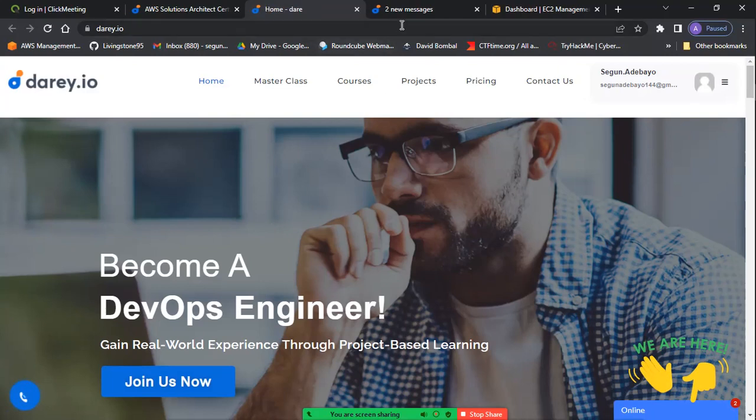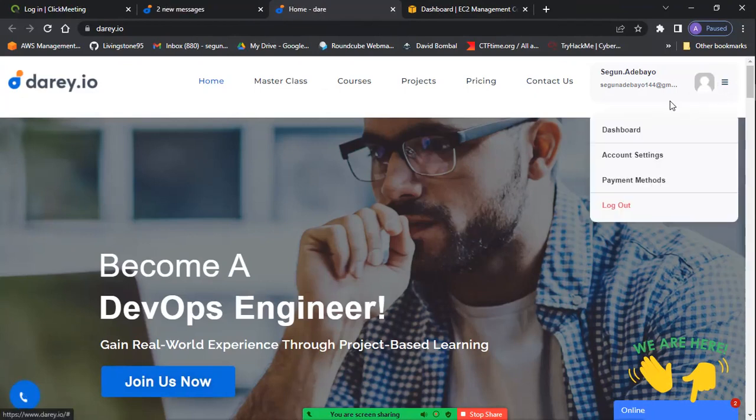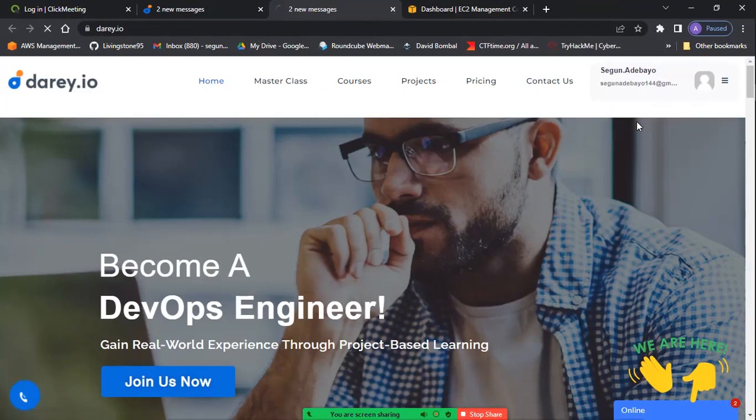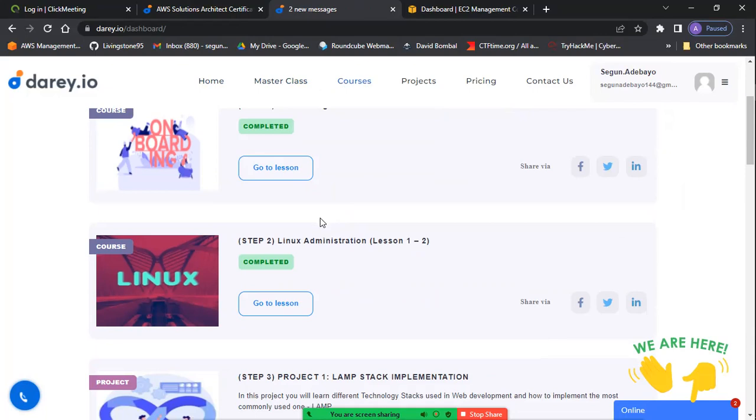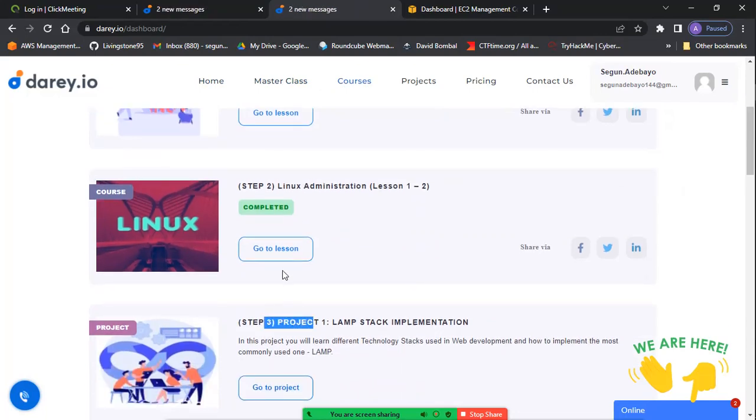Without further ado, today we are looking at project one. And project one is the very first step in this DevOps journey. So I assume that you have taken a look at the onboarding video and you have seen how to navigate around the entire website itself. So I'm going to click on this hamburger icon over here and select dashboard. Okay, so right on my dashboard, you're going to see the all section that contains the videos. This was the onboarding section I was talking about. And project one is on step 3, right?